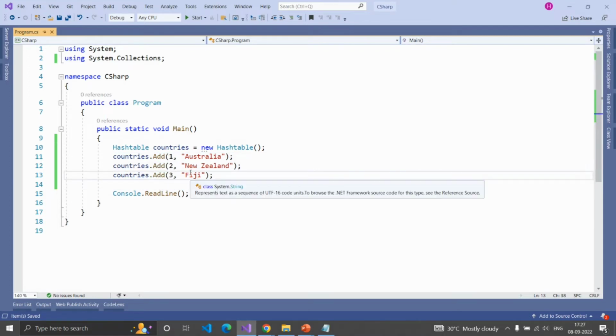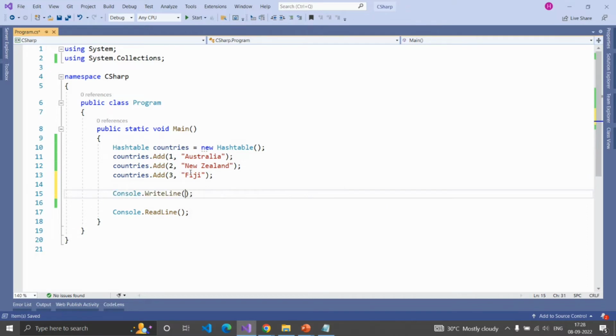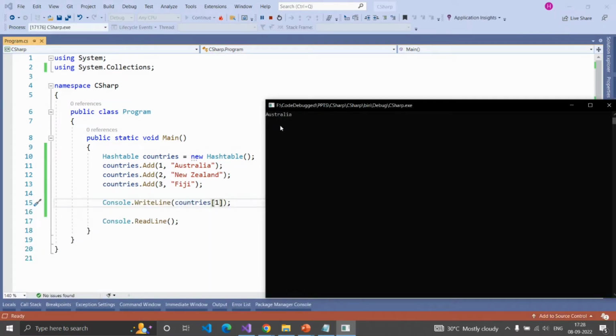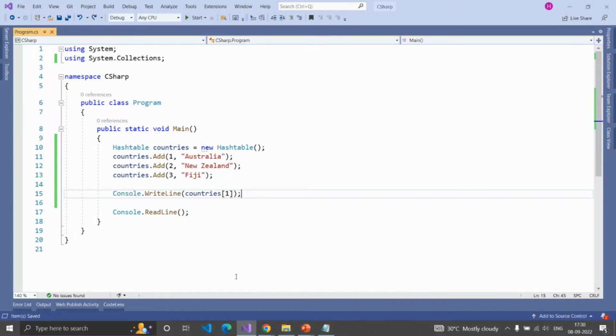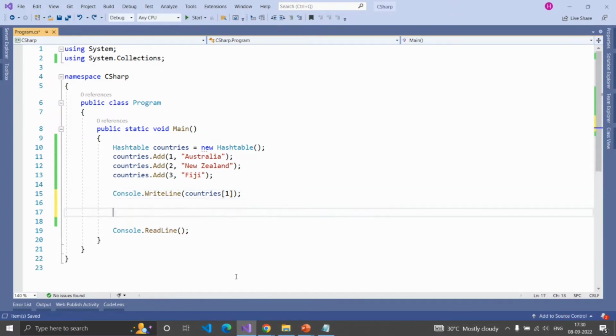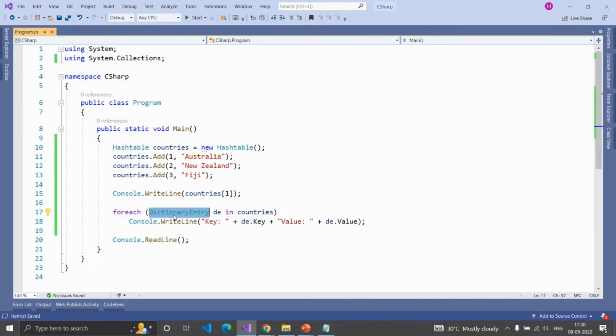We can access values from the hashtable by passing the key in the indexer like this. Let's access it with Console.WriteLine. Then the object, and inside the square brackets, pass the key. Let's execute and check. The value associated with the key 1 is retrieved here. We can also use foreach to iterate values from the hashtable like this. Here, DictionaryEntry is a structure used to iterate elements in the hashtable. Let's execute and check.